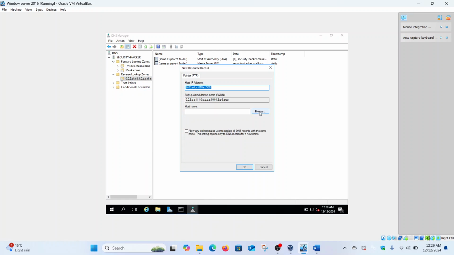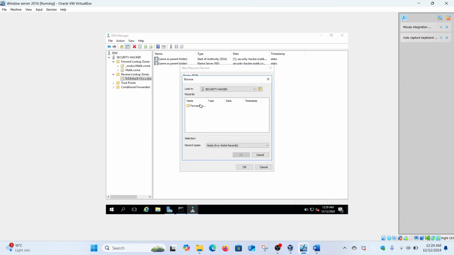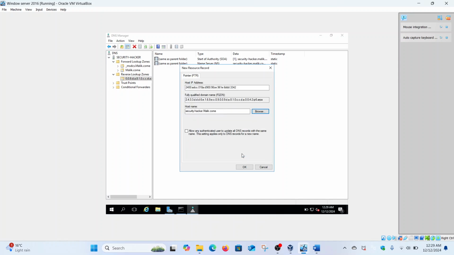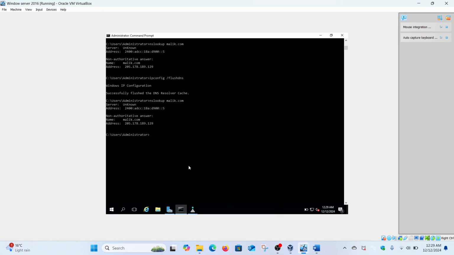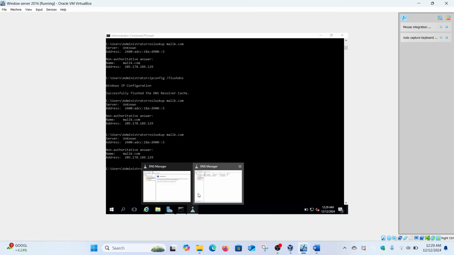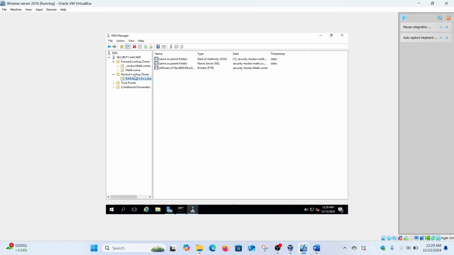New pointer, browse. This one. I think I need to restart the server or something. I'm not sure why it stopped working. I'm going to fix that later.